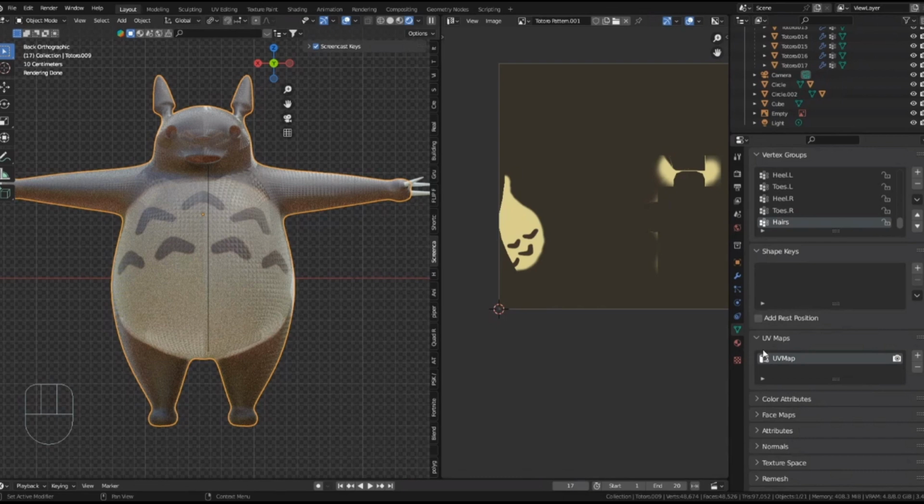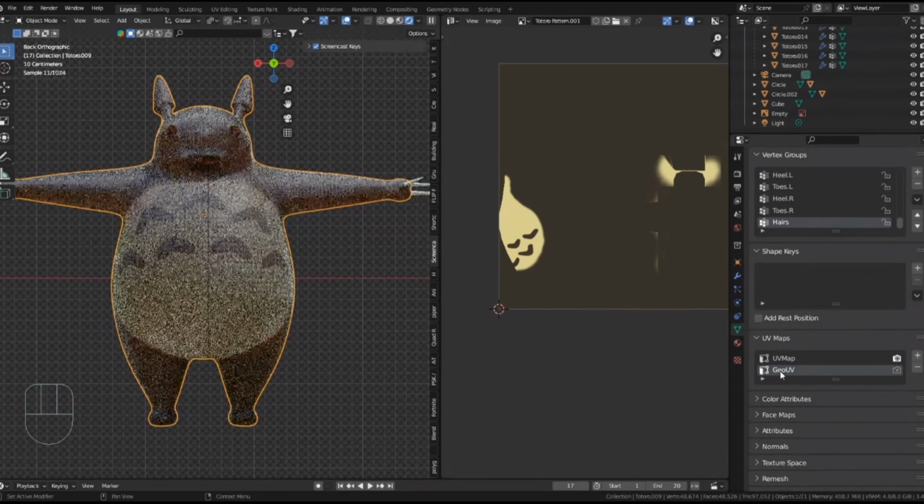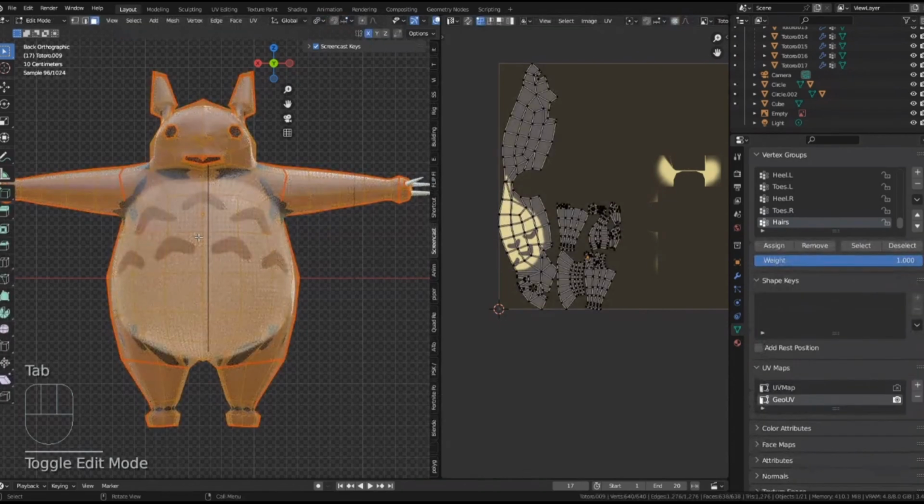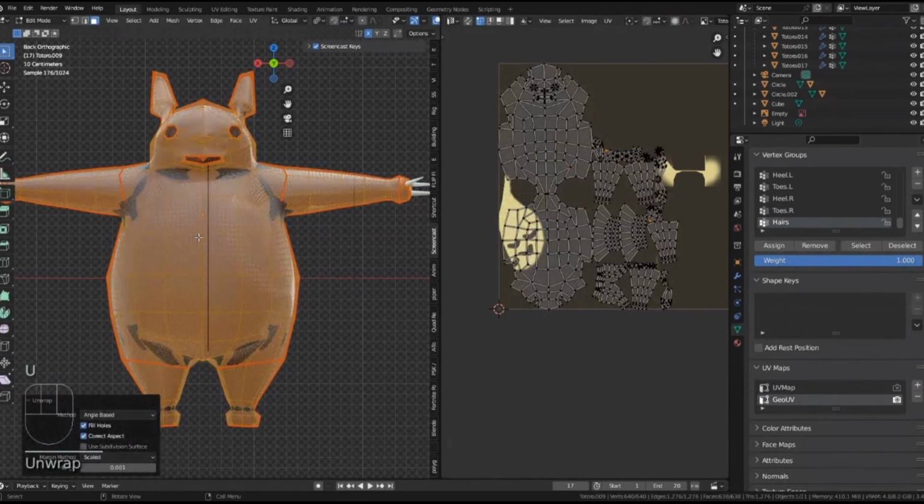So to make that work, we're just going to hit that plus sign, and it will make a new UV map, and we can just double click that to rename it. For example, we can rename this one Geo UV. The first one is going to be our default texture UV. So we can now just select our Geo UV and click that camera icon. And it's now still going to be the old UV because we pretty much duplicated it from the previous one. But now we can press Tab, U, and unwrap all of it.